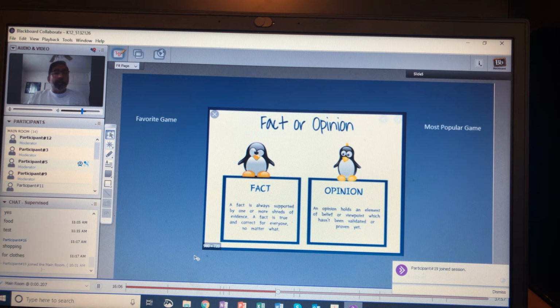We have to make sure we understand the difference between fact and opinion. So we're going back to making sure that our facts, our evidence is appropriate to the argument.